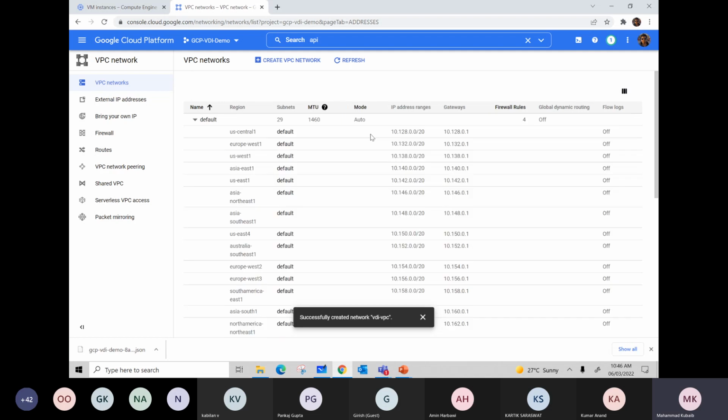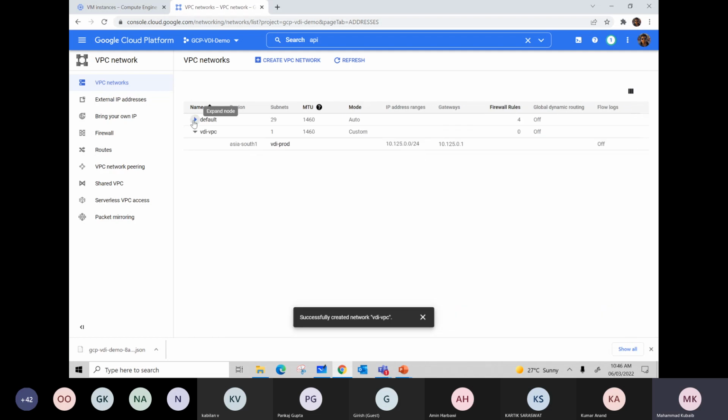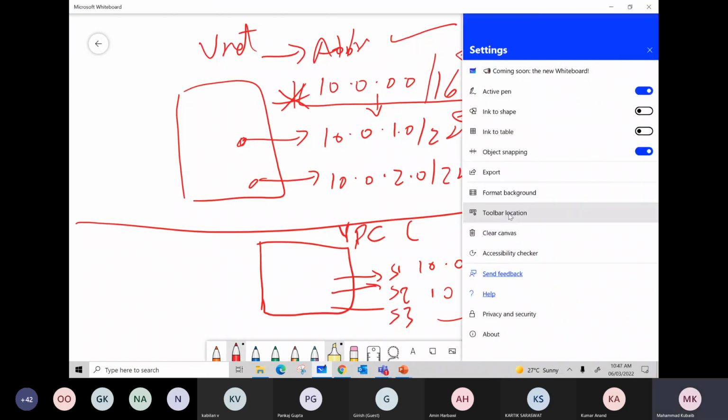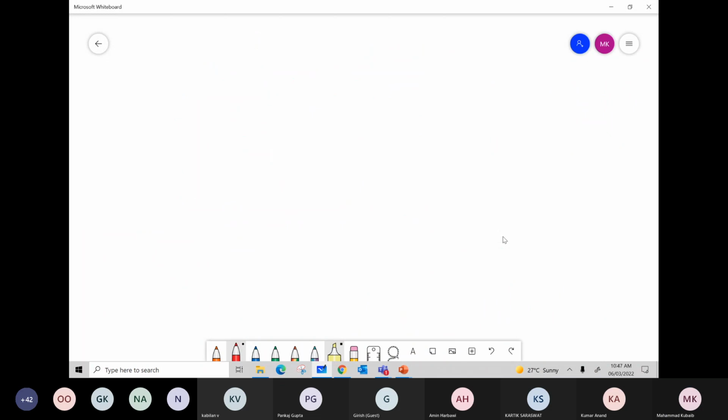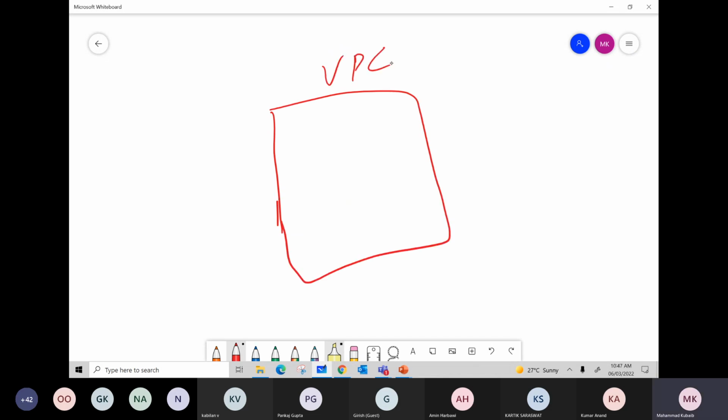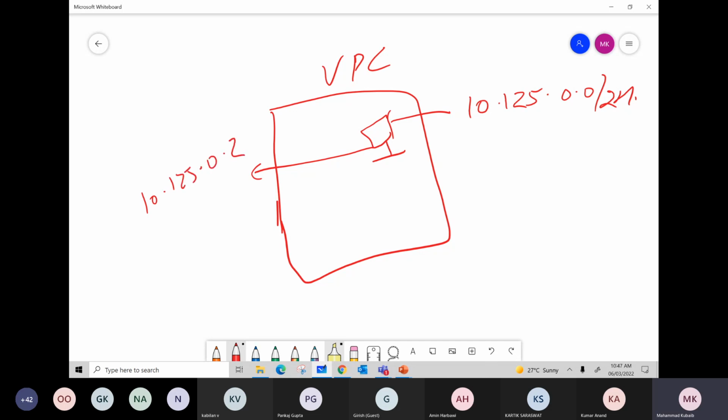So now we have a VPC, and now we are going to talk about firewall. OK, let's do one thing. Let's go to our whiteboard. OK, so now we have our VPC, and we have a subnet, which is 10.125.0.0/24. Now you deploy one VM here. Maybe the IP address is 10.125.0.2. OK, so this is your Google Cloud, GCP.